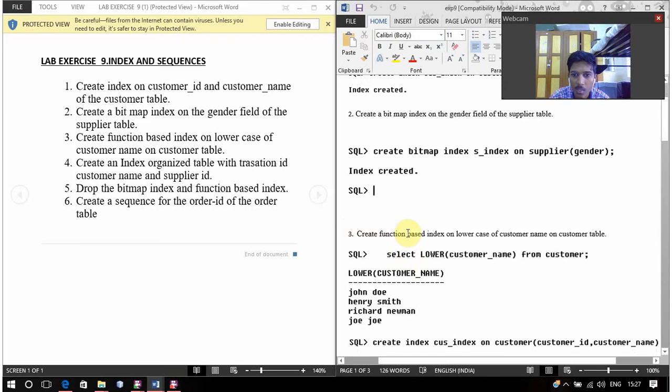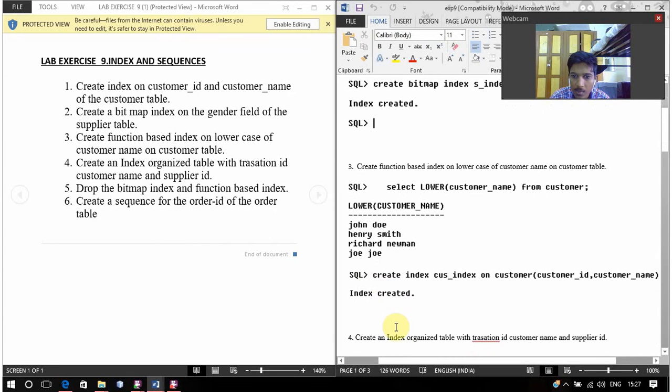The third question is to create the function-based index on the lowercase of the customer name on the customer table. For this I have written a SQL query that selects lower of customer name from customer, and the lowercase values for the customer are John Doe, Henry Smith, Richard Newman and Jojo. This has been created. And create index customer index on the customer ID and customer name. For this, the index has been created.